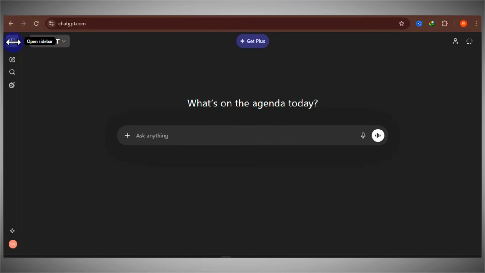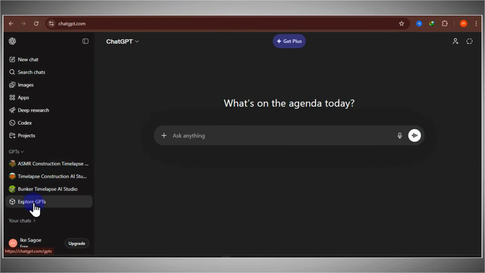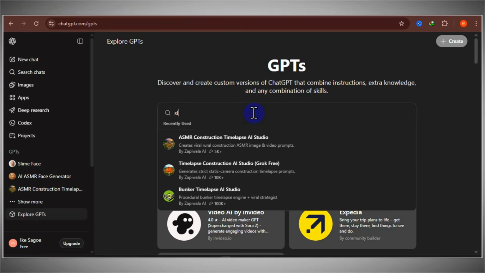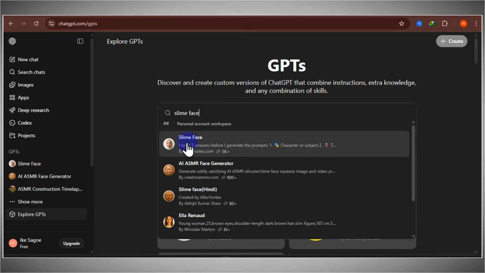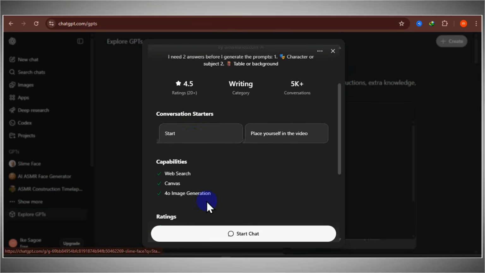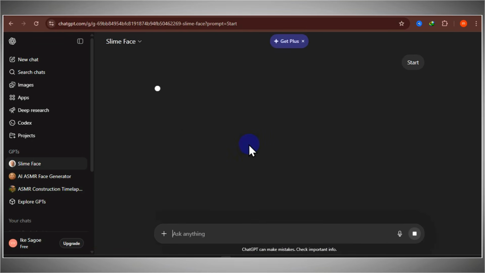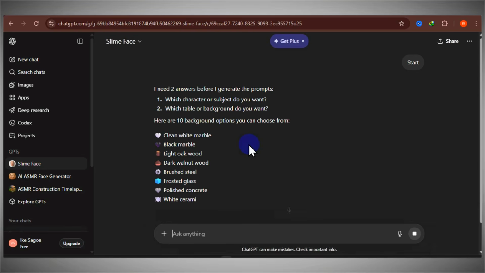First, open ChatGPT and go to Explore GPTs. If you don't see it right away, just click on Apps, then click GPTs, and it will take you there. Now search for a GPT called Slime Face and select the first one, then click Start Chat. This GPT gives you two options, but let's start with the first one first, and later I'll show you the second option as well. Click Start, and the GPT will ask you which character you want to use for the video and what kind of background table you want.